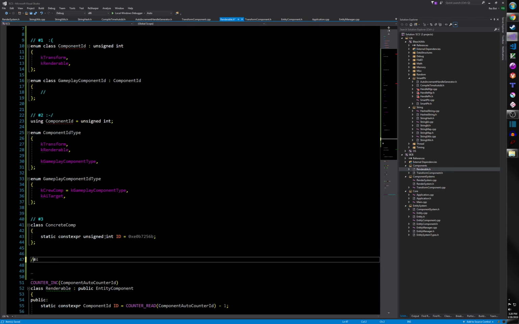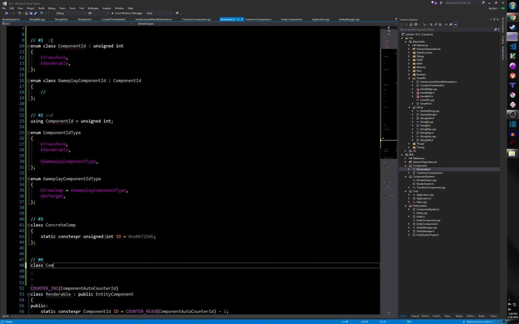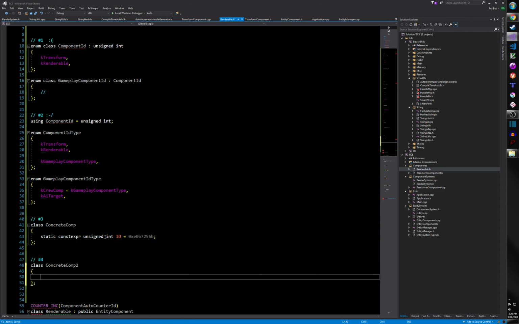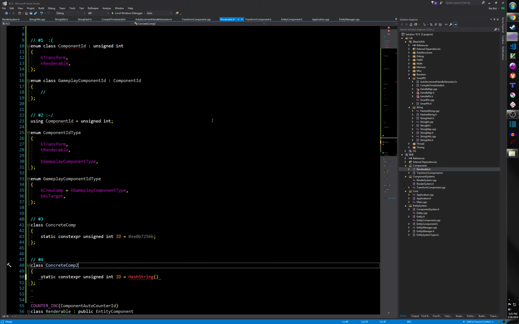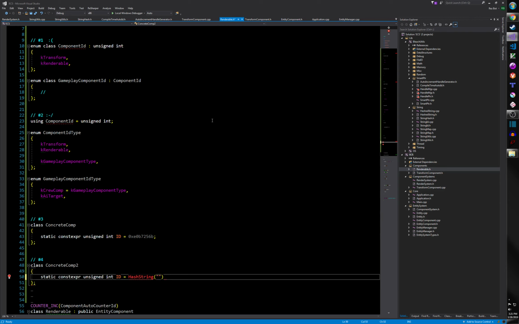Number 4, which is an interesting one, which is sort of a hybrid of the original auto counter and this, is we can generate this ID, so we don't have to use this tool every time. So it's kind of the same thing, right? We say concrete component, and I'll just put 2 here. Where we say static const expression unsigned int ID equals, and then we create a hash. I would actually just hash the name of the class, right?